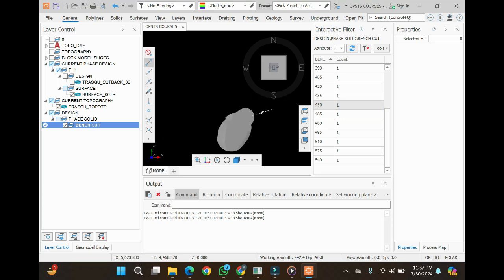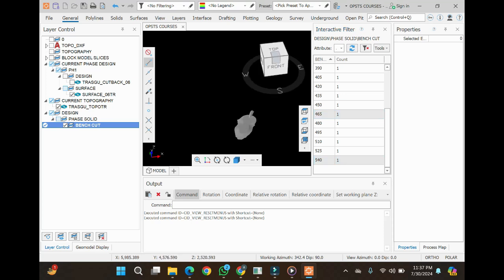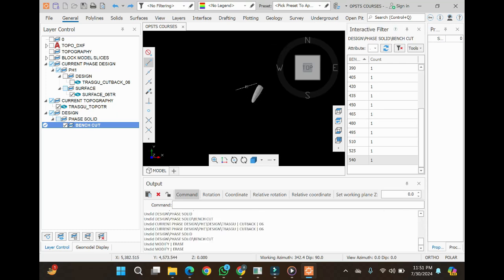Now, in order to select two or more benches, press Control and click on another one. You can see that you have two activated benches. This allows you to see the combined properties and volume of the selected benches. You can then decide whether to keep or remove them based on the information provided. To delete a bench, select the bench and press delete.